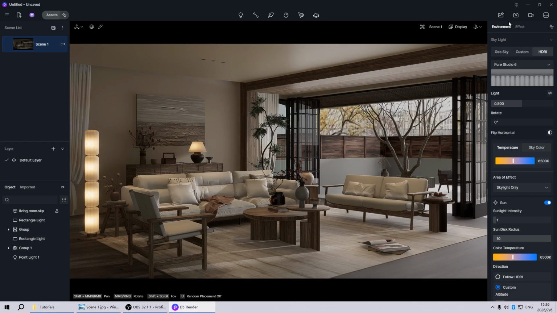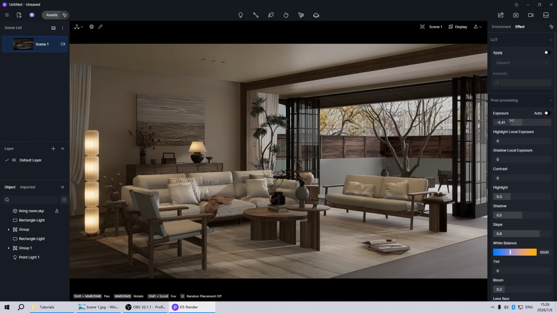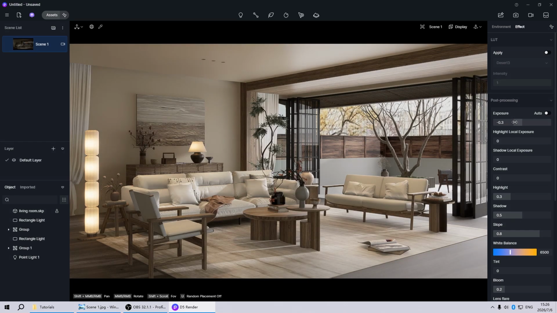Now let's go to Effects and slowly increase the exposure. Also increase the highlight exposure so the brightest part of the image will be darker. And also increase the shadow exposure so the darkest part of our image will be brighter. And also increase the contrast.